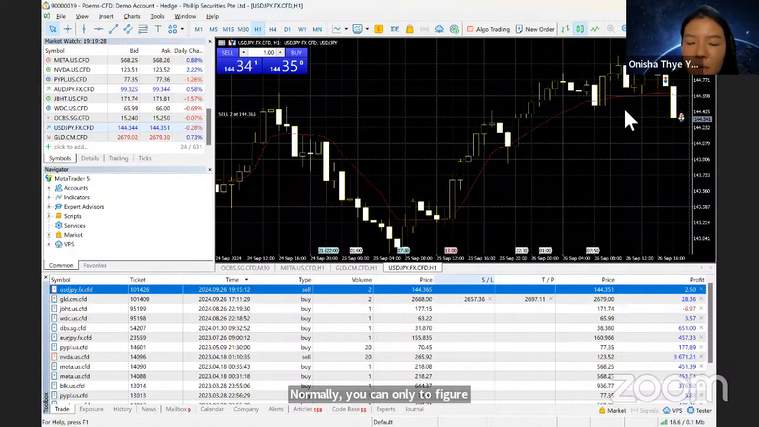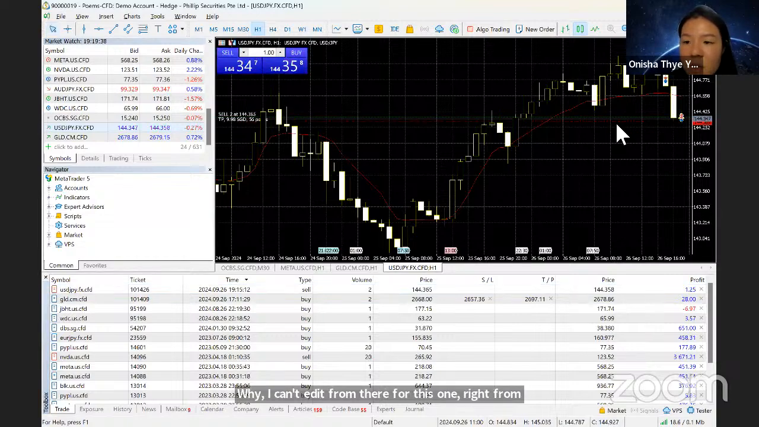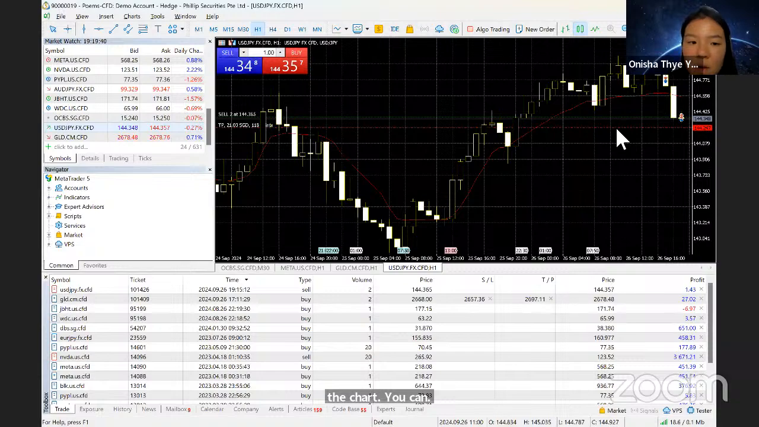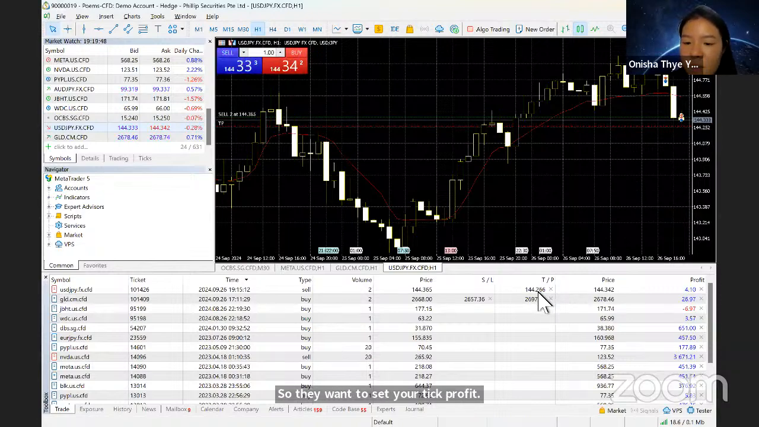Okay, but mainly, right? Let's say, for example, you can do it from the chart. I'll need to see what's going on, why I can't edit from there. Okay, from this one, right? From the chart, you can pull here, this one, to set your take profit. So this one to set your take profit depends on how much profit you want to take. So let's say I want to put here. My take profit will be here.